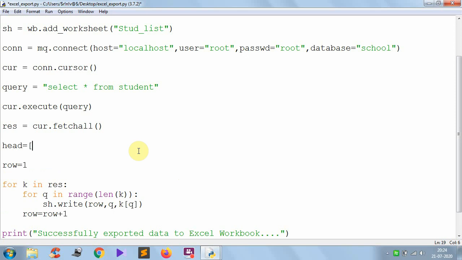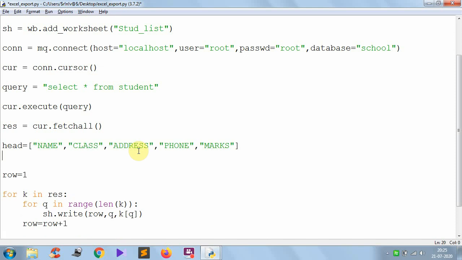So for the heading I want to keep, the very first one should be name, the second one class, the third one address, the fourth one phone number, and the last one marks. So this is the heading.